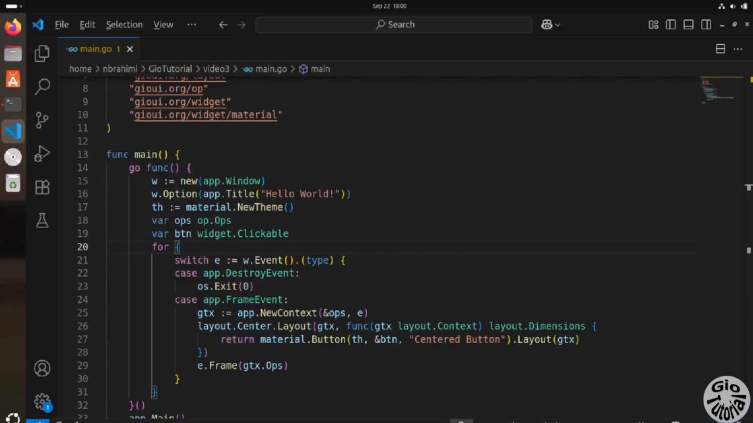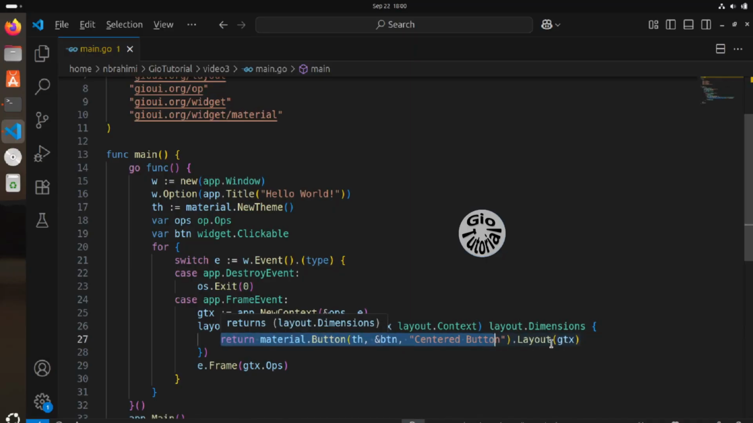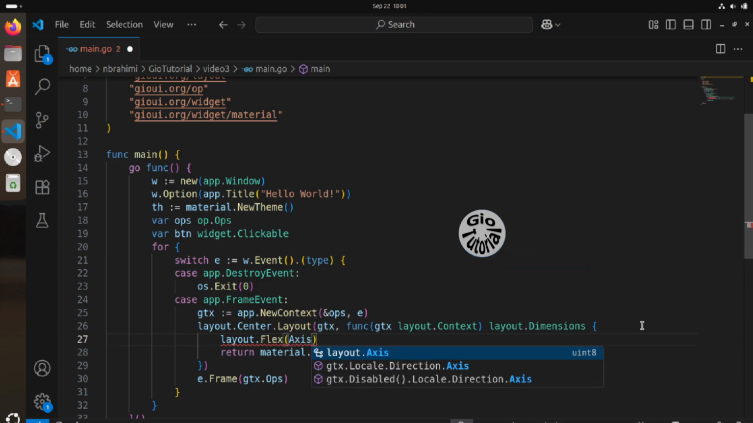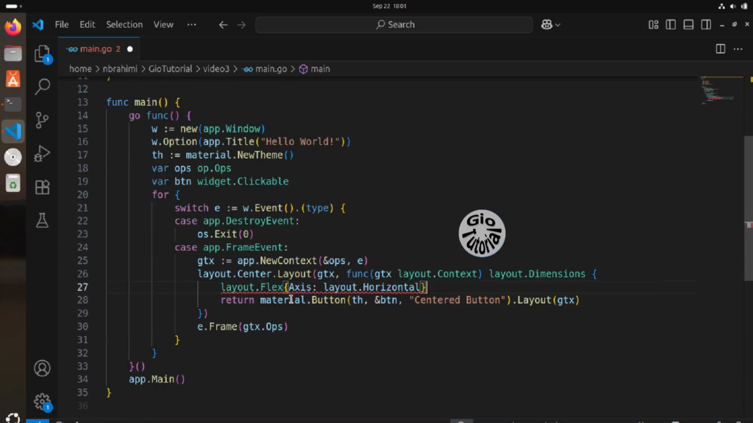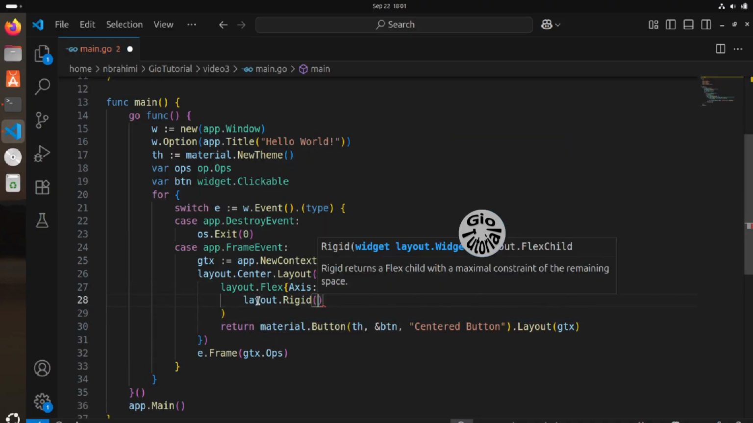We will center 2 buttons in the window. I will be replacing this line that instructs the GUI to draw one button by drawing 2 buttons, and since we already have layout.Center above, the expectation is that the 2 buttons will also be centered in the window. As usual, we need a Flex as a container to hold 2 Rigid that will hold a button each. I will add layout.Flex with horizontal axis here, add the first Rigid here, and then add a button under it.